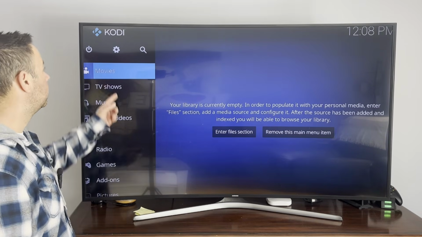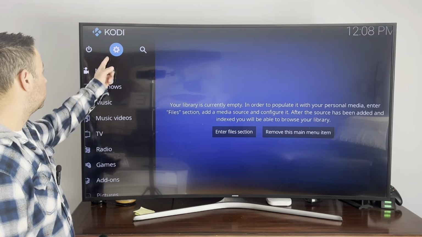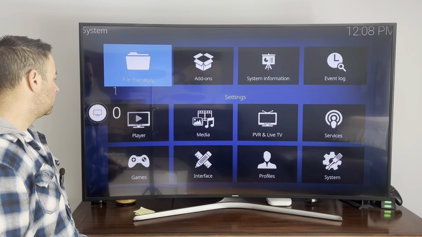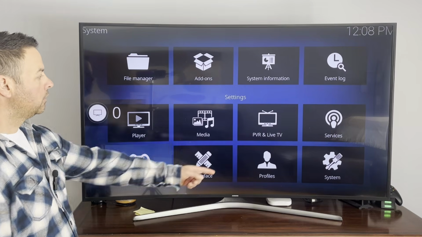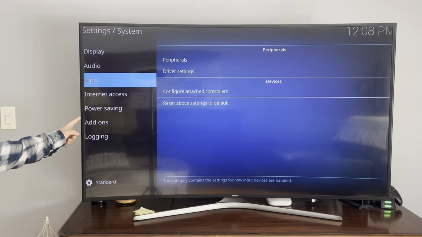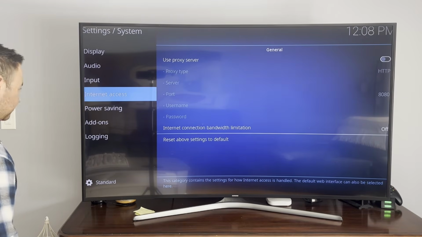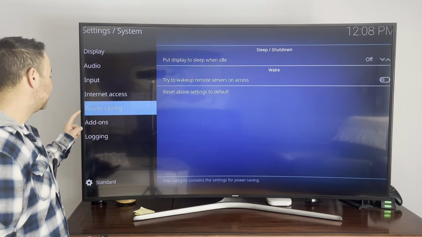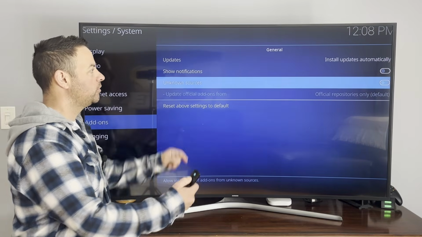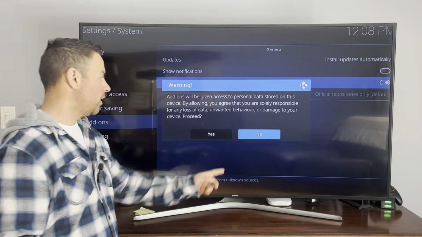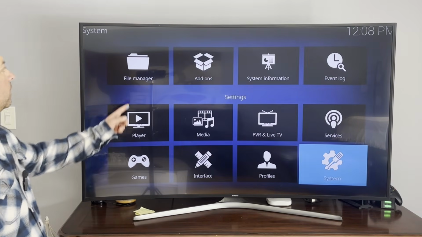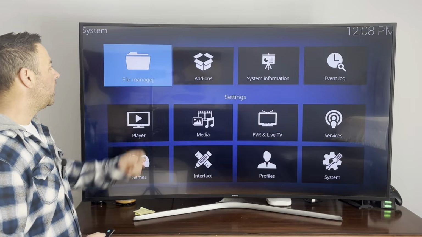And we have Kodi. So we move up to the settings. Go over to System. Come down to Add-ons, slide over with your remote, and then come down, Unknown Sources, select it, turn it on, and say yes. Back out.